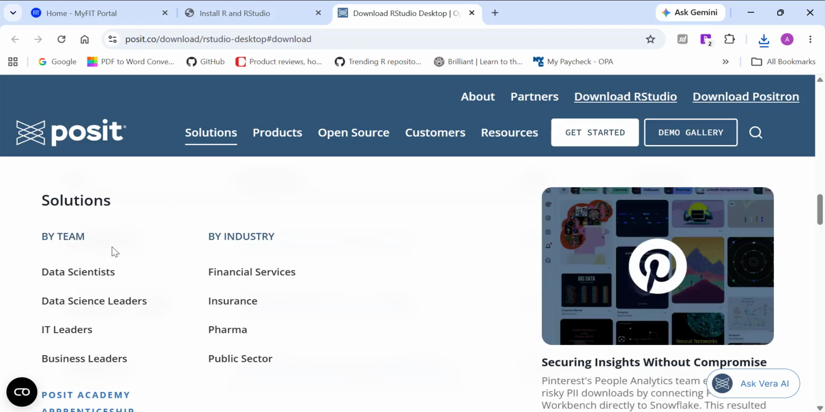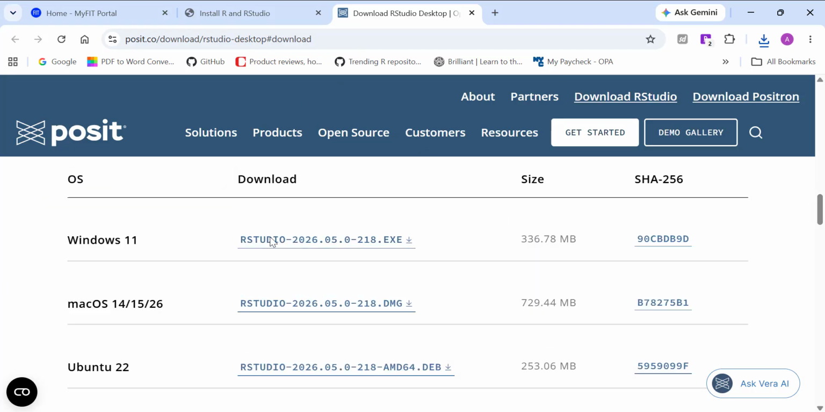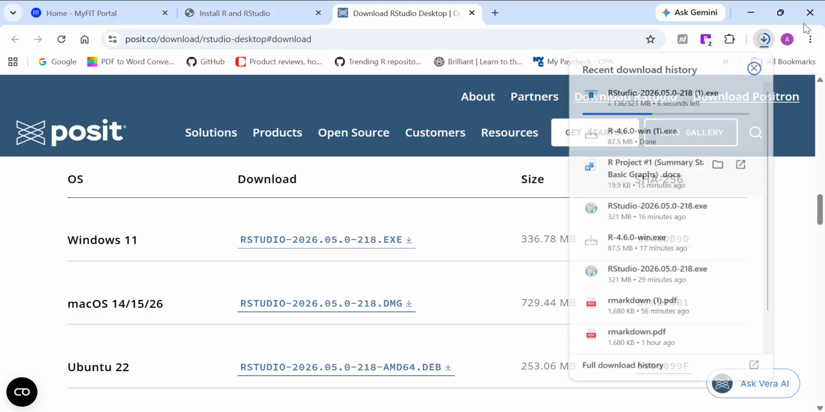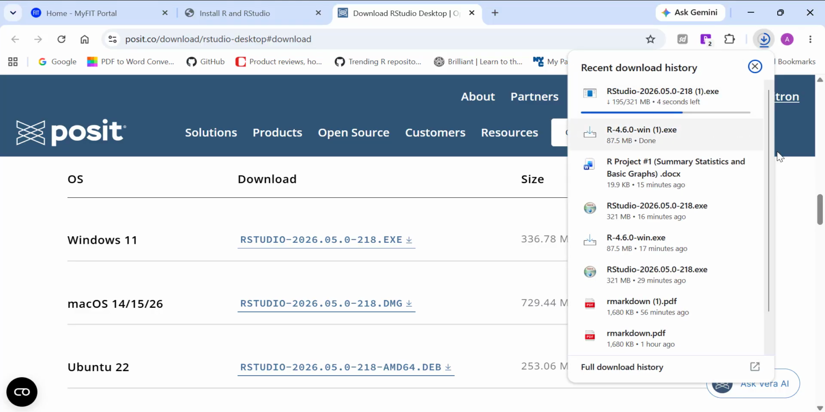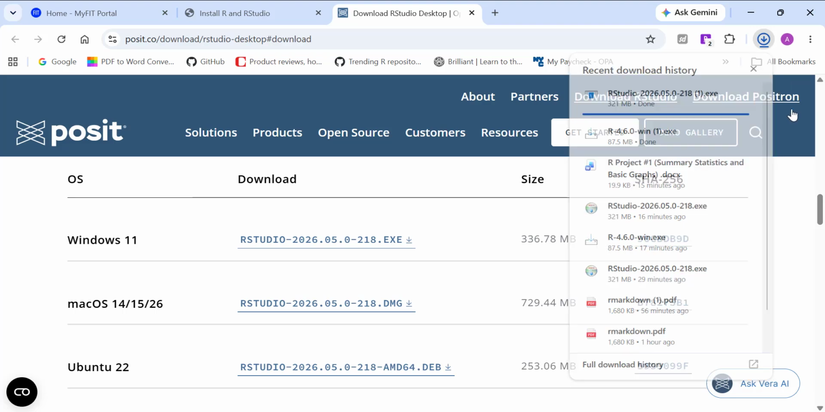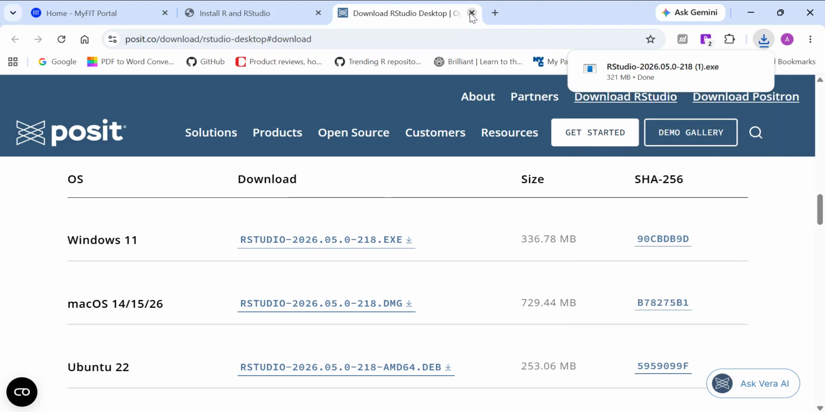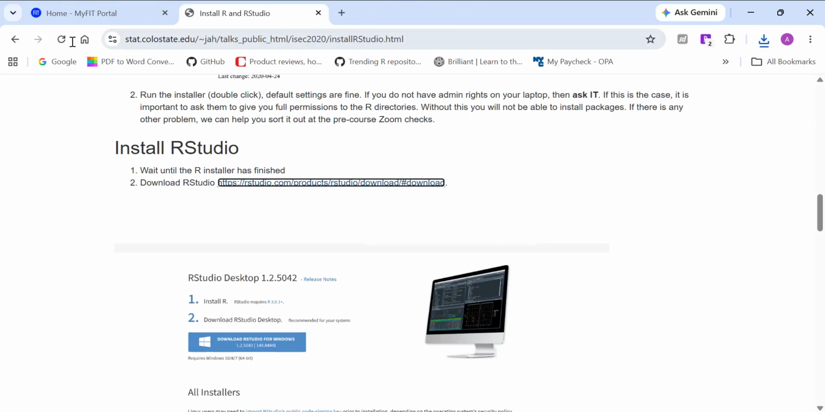So let's say this is Windows 11, and just click on this, download this, and run this software successfully. Run it from here, and then you can start using RStudio, the coding language. So this is basically how you install this. Once you complete both steps, I'm going to go back to our course.